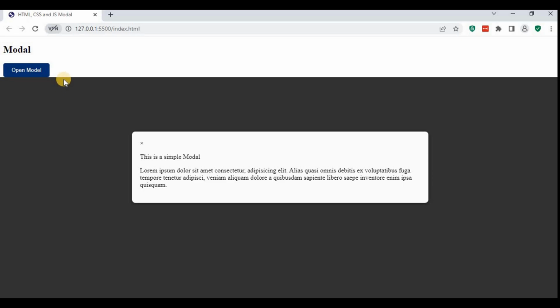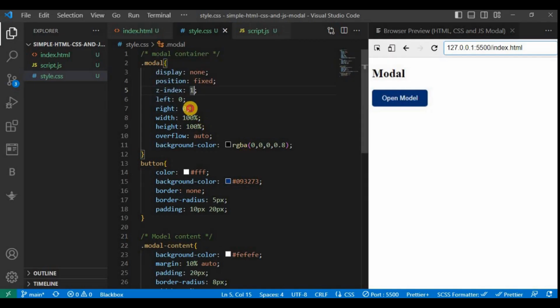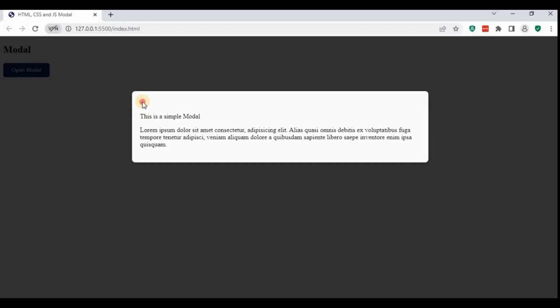So we need to make sure that it covers the entire page. What we are going to do is change this. Instead of right, we are going to put top and just give it 0. So let's see if it changes. Oh yeah. On a full screen, you can see now that is our model. So basically, this is how you can create a simple pop-up model.